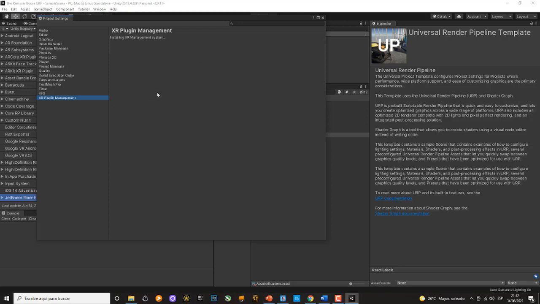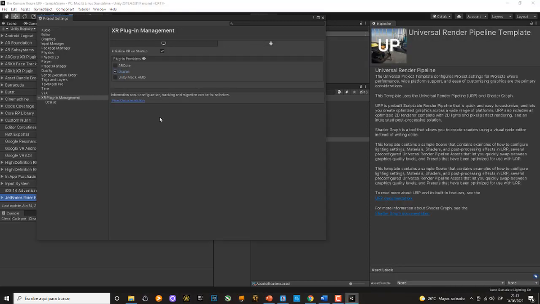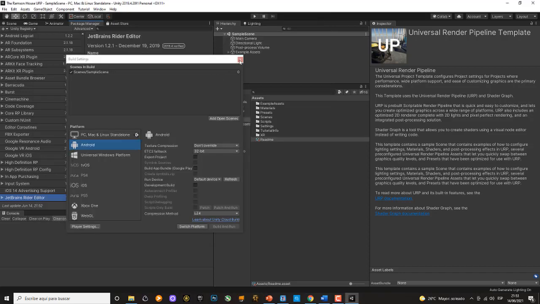Then a new pop-up window appears, in which we will select the option XR Plugin Management. And now, we select Install XR Plugin Management. Once this plugin is installed, a new window will appear with two tabs, one corresponding to PC, and the other corresponding to Android. In the first tab corresponding to PC, we select the Oculus option. Once this option is installed, we go to the second tab, and again select the Oculus option.